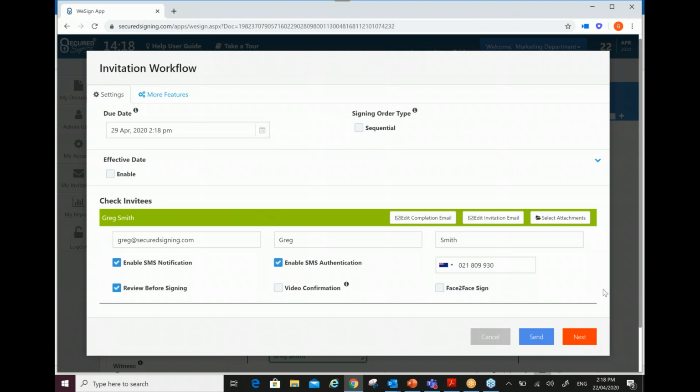So this is called the invitation workflow, where you're setting a lot of the different steps for your particular signing process. Now, what you see in this window will depend on which settings you have enabled in secured signing. So there are a lot of features that you can turn on. Some will be relevant to you and your business, some will not. So as part of your setup, you would go through and see what is for me and what isn't.